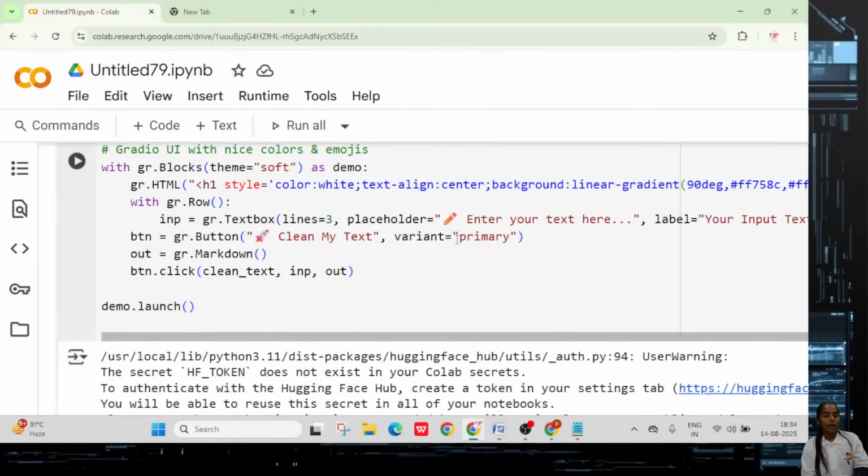Then later I am giving here some particular row. If you are giving the row, then there you have to take one particular box to enter your input text. For that purpose I am giving here inp = gr.Textbox with lines=3 and the placeholder "Enter your text", like that it will display. There I have to enter my input.